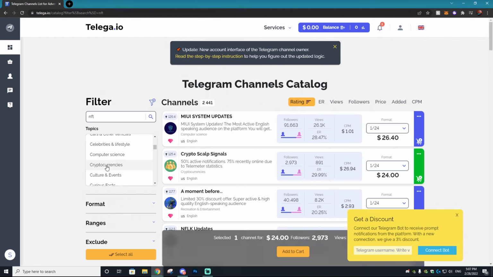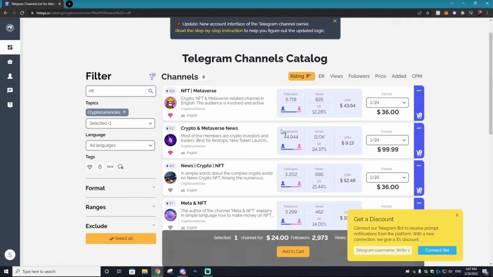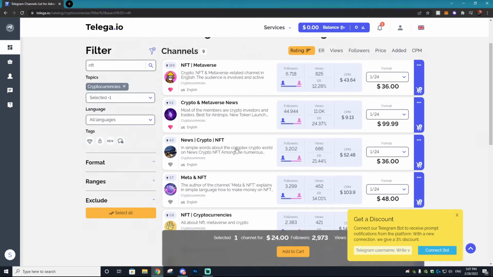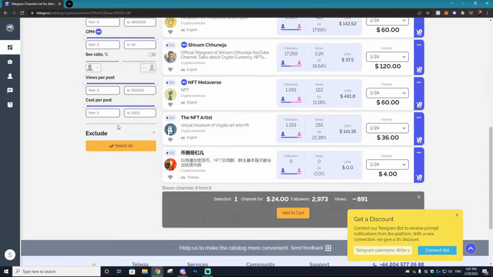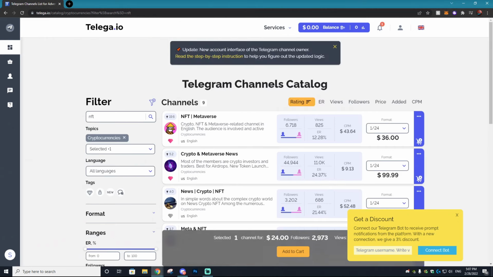Now, if you want to find those cryptocurrency channels, you can go to topics and select cryptocurrencies, and that will weed out all of the channels that you don't want. And here we have NFT Metaverse. That looks like a great one. And there's a whole bunch more that look fantastic that you can advertise in. You can also set the different amount of followers, CPM, all of that to your liking to really weed out the exact type of channel that you want.